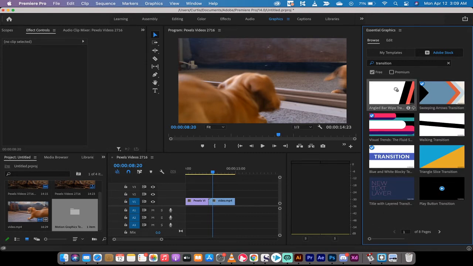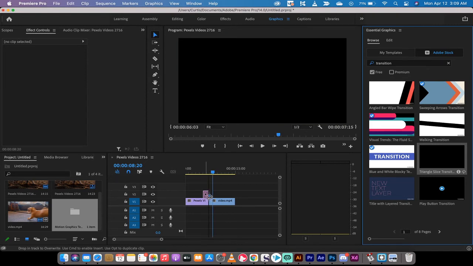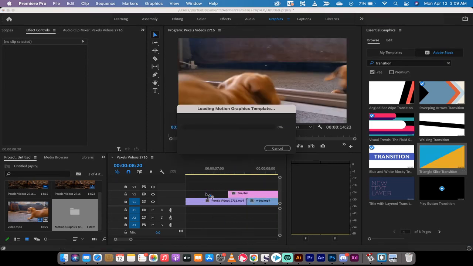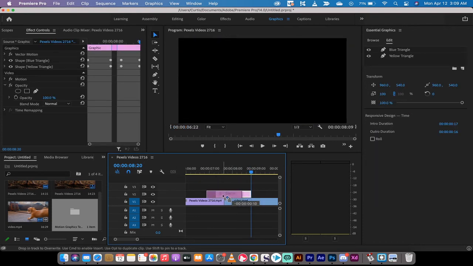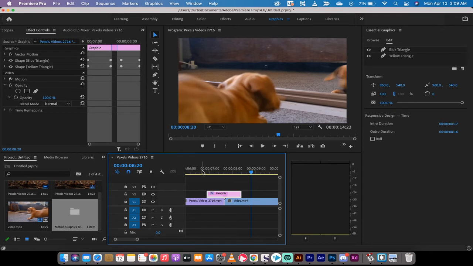Now, I'm going to look at them. You can see that as I hover over them, it sort of shows you what the transition is and isn't. So this one here is the arrows that we were using, but maybe we want a triangle slice. These are very, very common when you have shape layers being used for transitions. So I'm going to go ahead and drag and drop that onto the timeline like I just did there. I'm going to move it so that it's approximately in the middle. And then let's see what we got here.